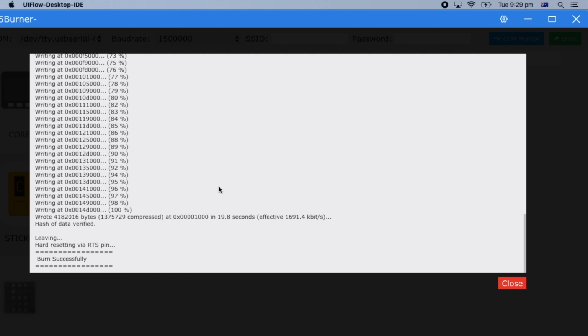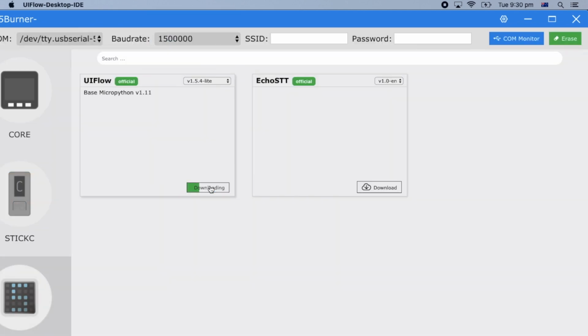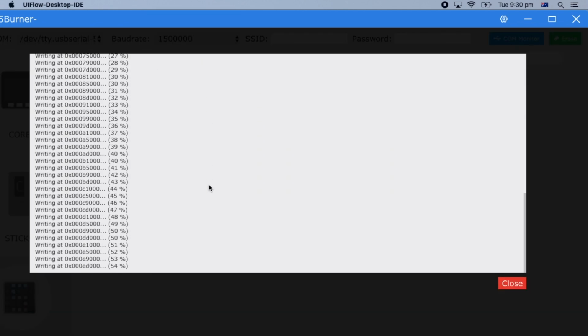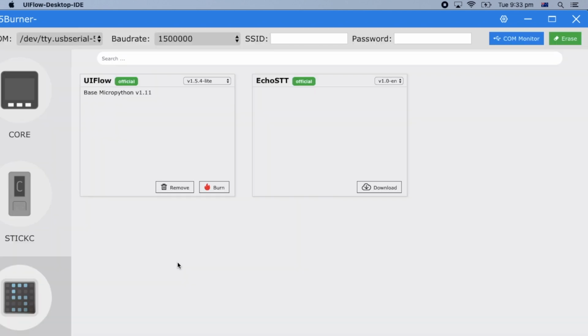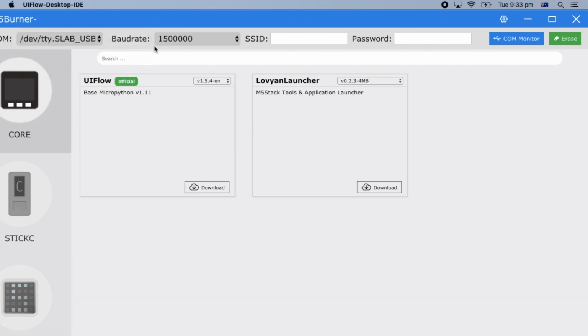If you receive an error, try changing your USB cable around, swapping a USB cable, or make sure you've selected the correct port. You can repeat the same steps for flashing M5Stack Core, Go and Fire, and also M5 Atom.